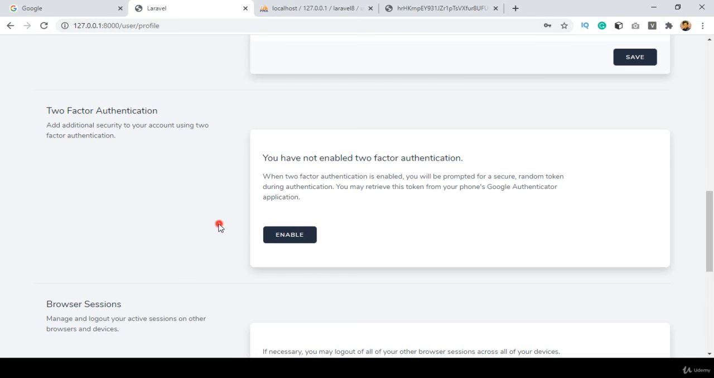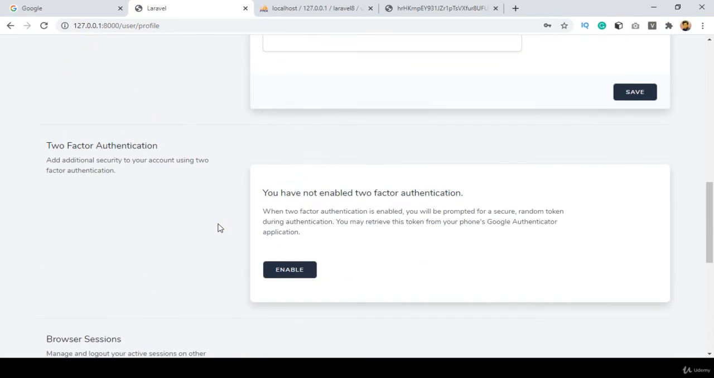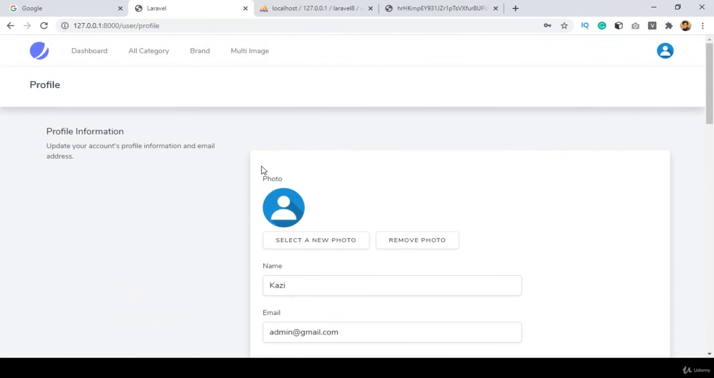So I hope, friend, you enjoyed it very much. There is default authentication, everything is ready-made, so you can actually use it as per your demand.